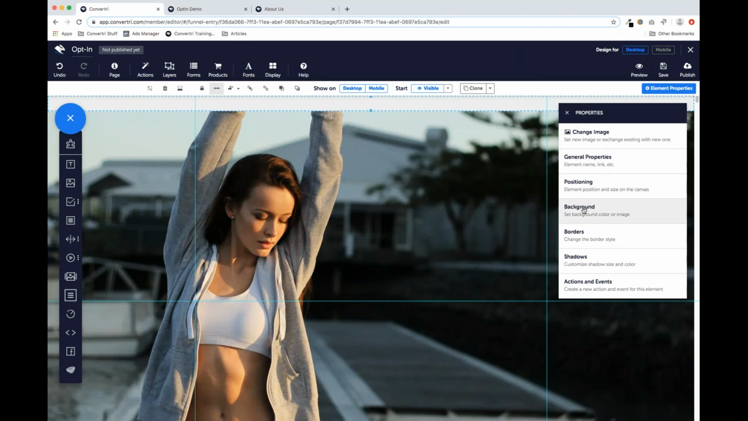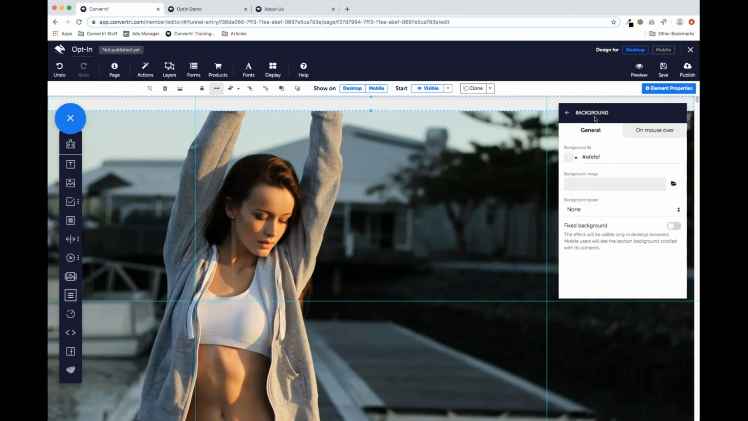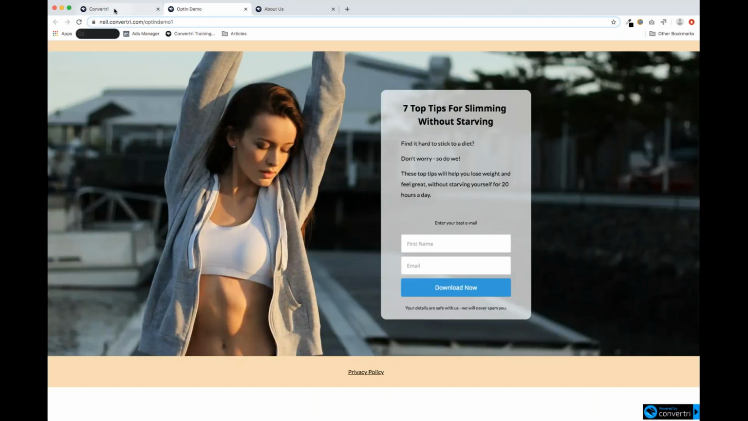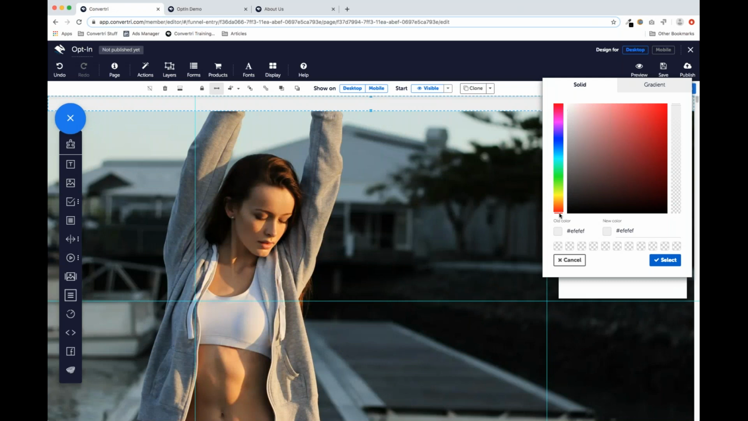And now we are going to change the background color. Again, going into the Properties panel, click Background. And if you click on Background Fill, you get the color picker. And the background on this page is kind of like this orangey beigey kind of color. So that's going to be like probably something like that. That's close enough.